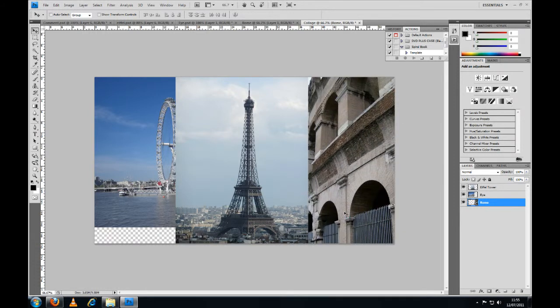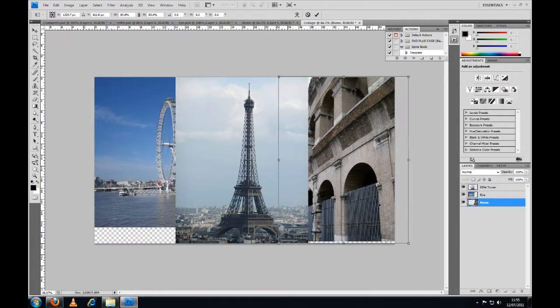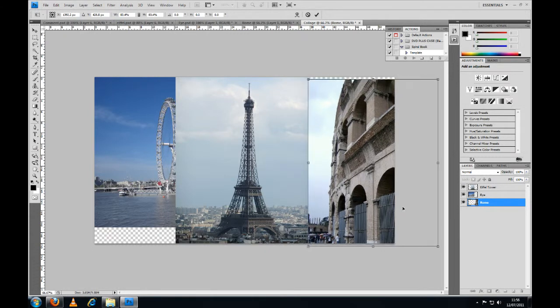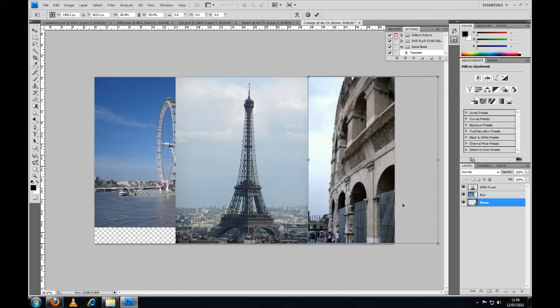Drag it out here, and I'm going to scale that down. And the reason why I'm going to put that here is because that image shows the left-hand side of the Colosseum, so it's quite nice to put that image here. So we have the building on the right, the building on the left, and the building in the middle.